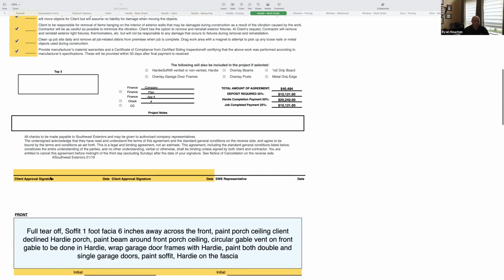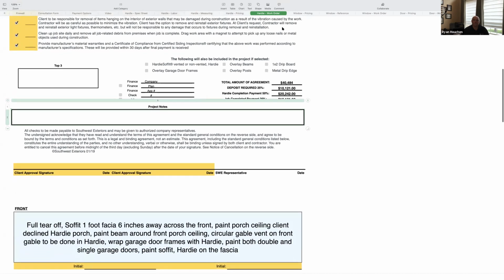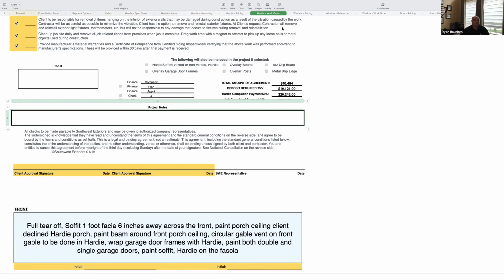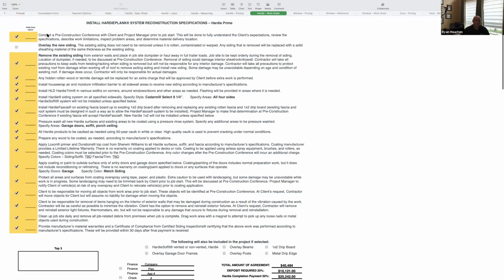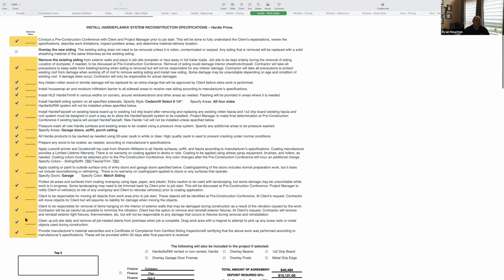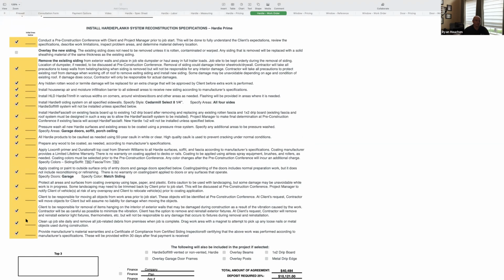Get them to sign here. You sign here. If there's any additional project notes, you can put it here. And then basically you're all set. And then basically when you build your paperwork, just don't forget to have them initial all these. That's a common thing, is people forget to have that.